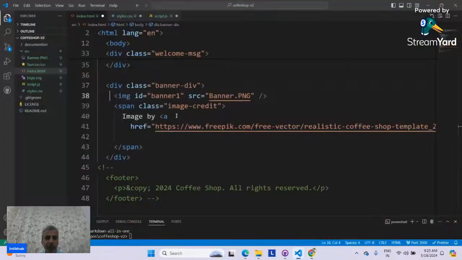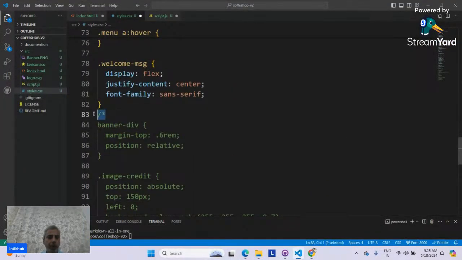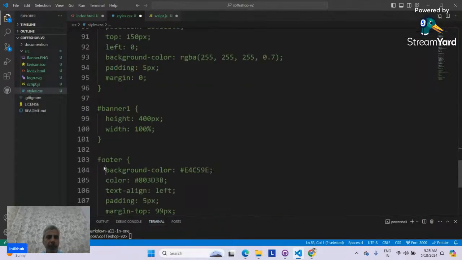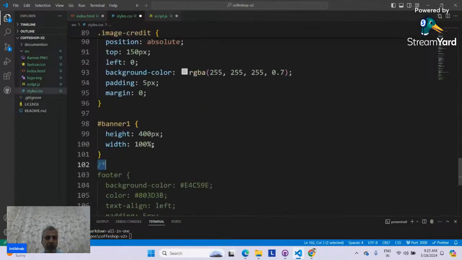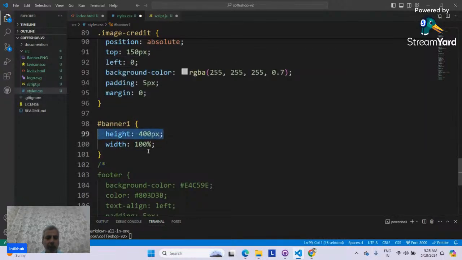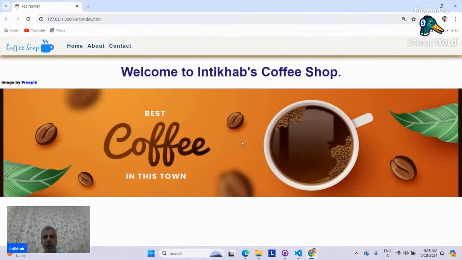Let me add some style to it to make it beautiful. Let us go there and uncomment the image for the banner part. Let me go to the footer one. Yeah, you can see here now we have banner, we have put height equal to 400 and width equal to 100%. If I preview it now, you can see our web page has the beautiful banner with 400 height and width 100%.